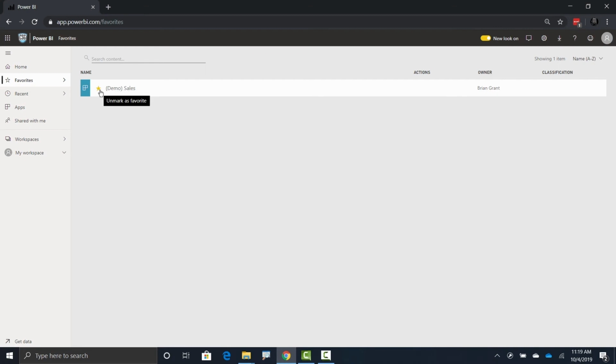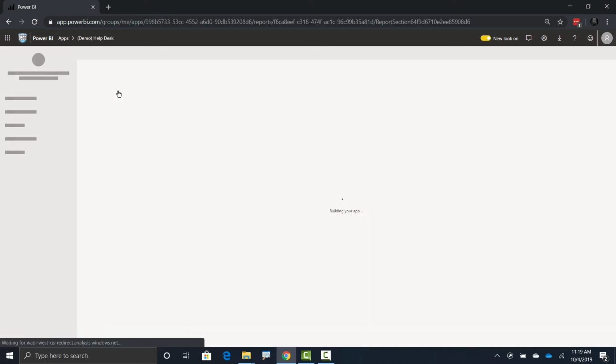If I want to turn that off, I could head back to the apps menu and click on the star there, or I could click on it here to remove it from my list. But I'm going to go ahead and leave it there. I'm going to head back to apps. Let's go to the Help Desk app.